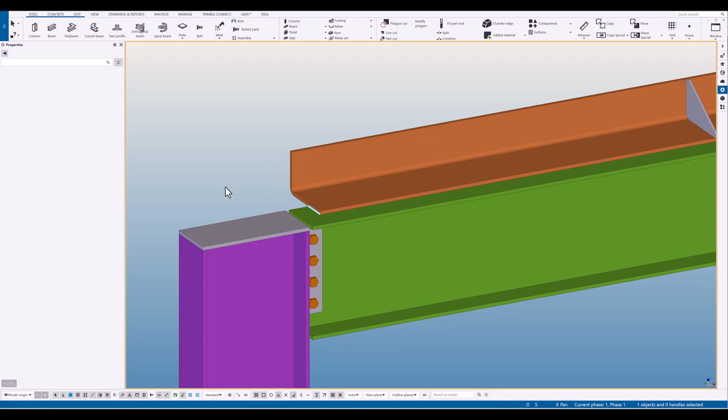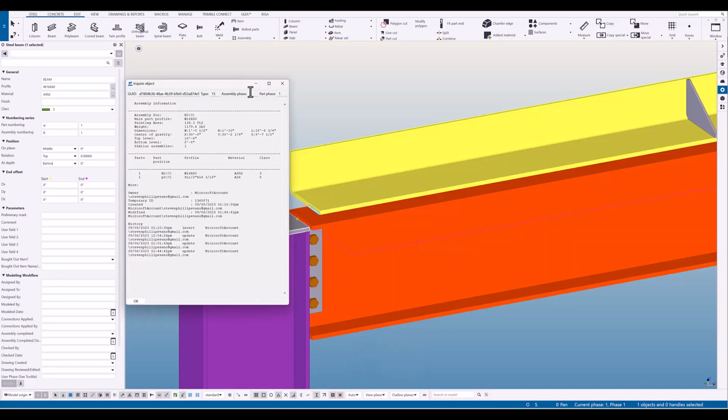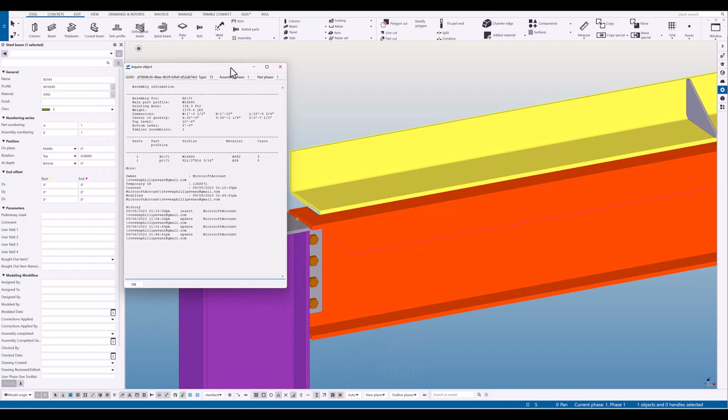For checking purposes, select and right-click on any part in the assembly, go to Inquire, and then Assembly. You will now see the main part is highlighted red and all secondary parts are highlighted yellow.